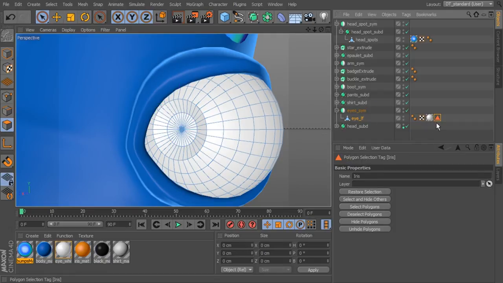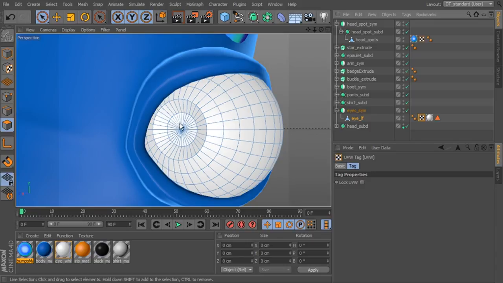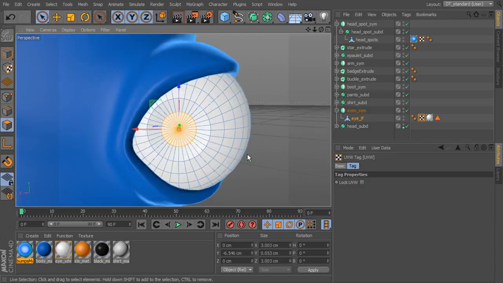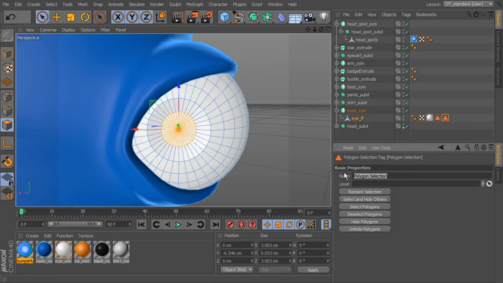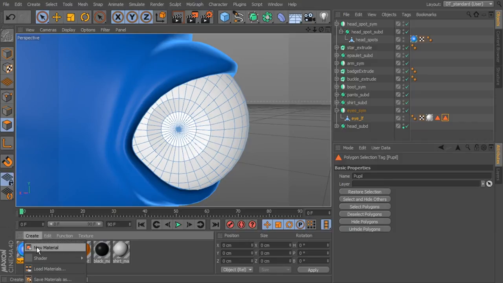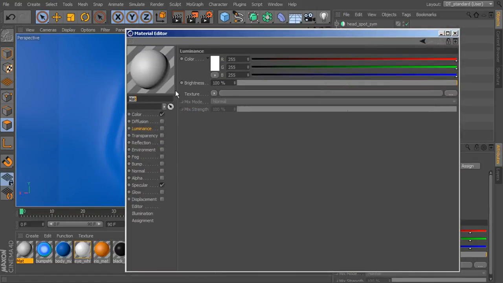Now let's select off of that. We don't want to have that selected. And we'll select these polygons in the middle. Let's go to select, set selection, and we'll create a new one, and we'll call this pupil. Let's create a new material. And let me reduce this size so we can see it. And we'll call this pupil material.